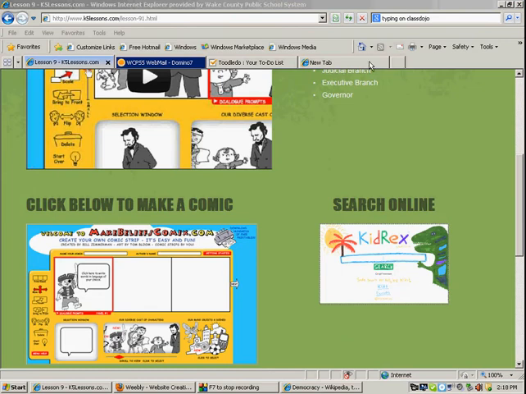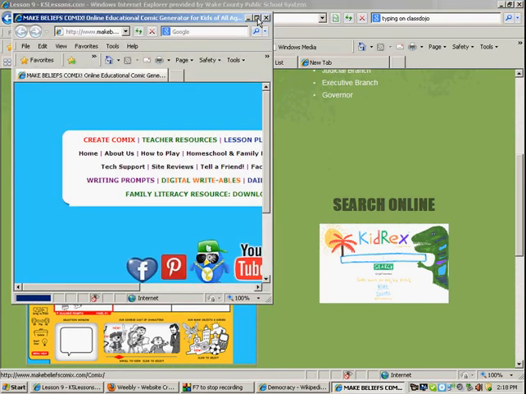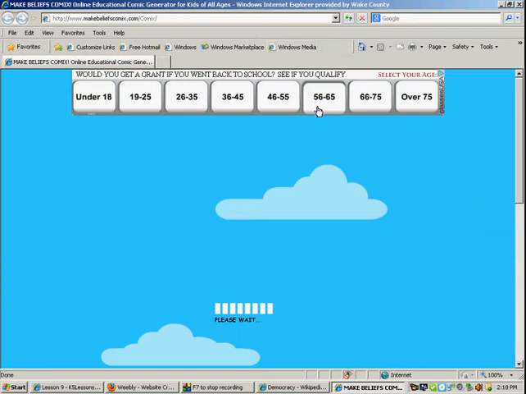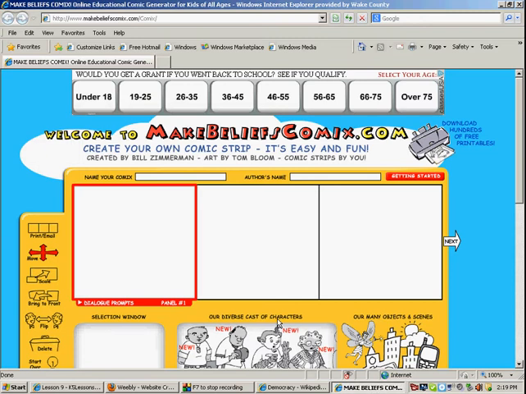The next step is to click on makebeliefscomics.com. Click on this link right here. You notice I didn't close my other window, my Wikipedia. That's still open because I'm going to use that information. I'm not going to copy it, though.